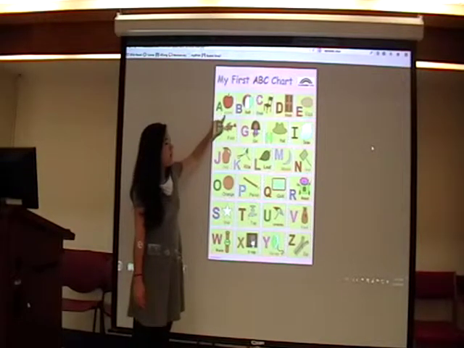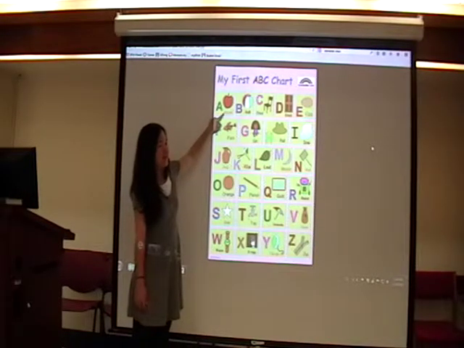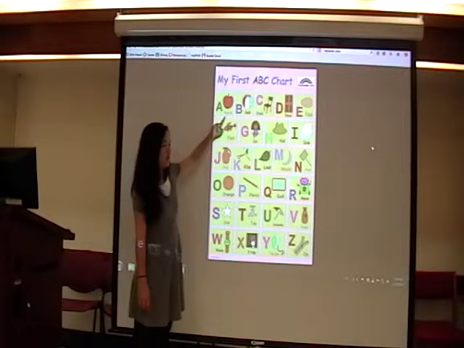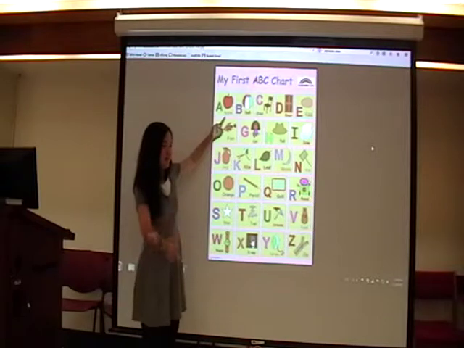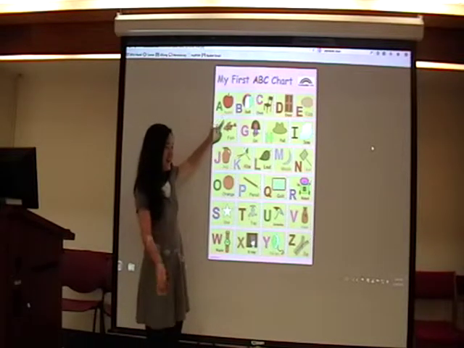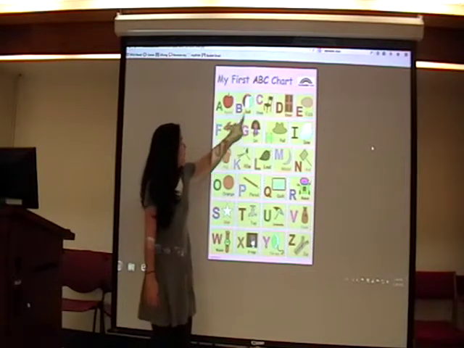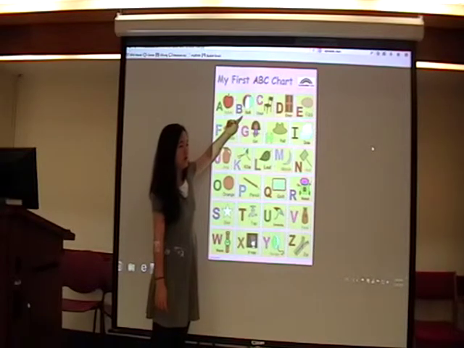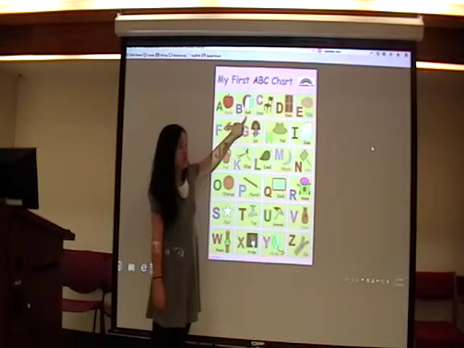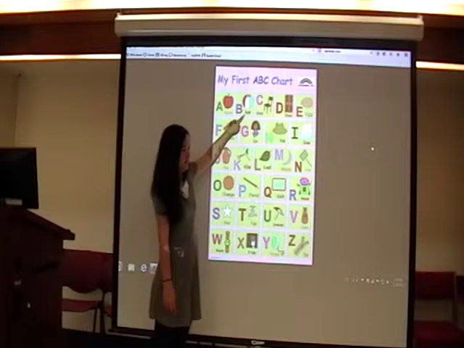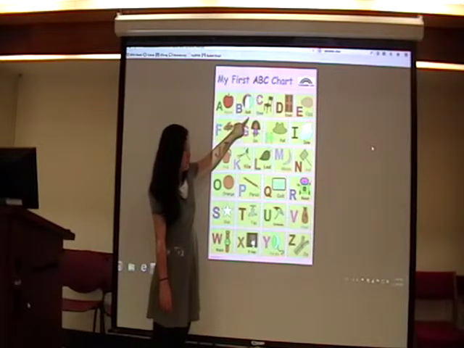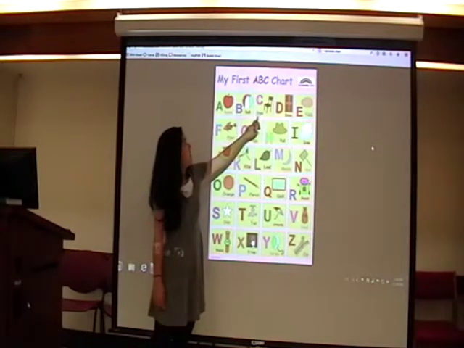A for apple. Ah, ah, apple. A for apple. Is it how you say it? Yes. A for apple. Ah, ah, apple. Good job. B for ball. B, ball. B for ball. B, ball. Very good.